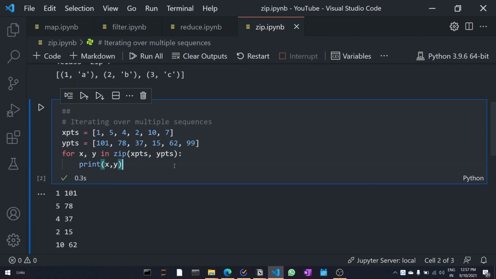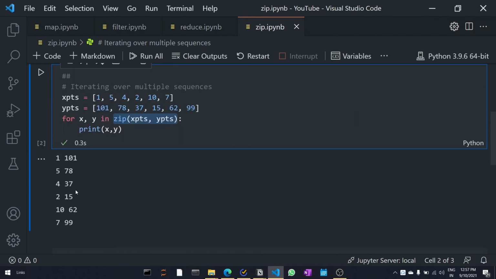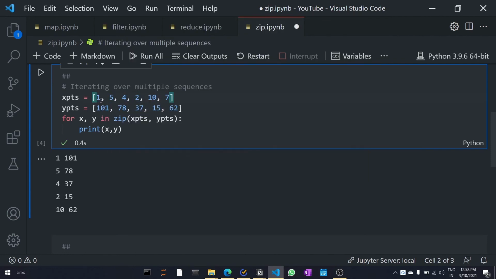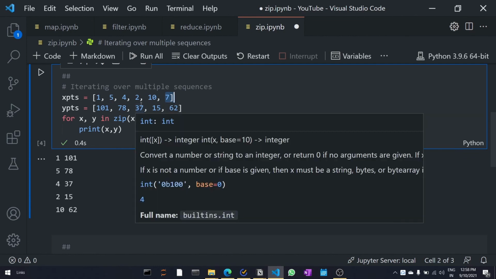This is another example of zip using a for loop. You can see we zip two iterators, and x and y are holding one value from each iterator, and you can see the result here. Let's see what happens when we pass iterators of different lengths. Here the first iterator has 6 elements and the second iterator has only 5 elements. You can see the first element from both iterators is taken, then second, then third, then fourth, and then 10 and 62. The 7 element is ignored because it is an extra element in the first iterator. So this is what happens when we pass two iterators of different lengths.